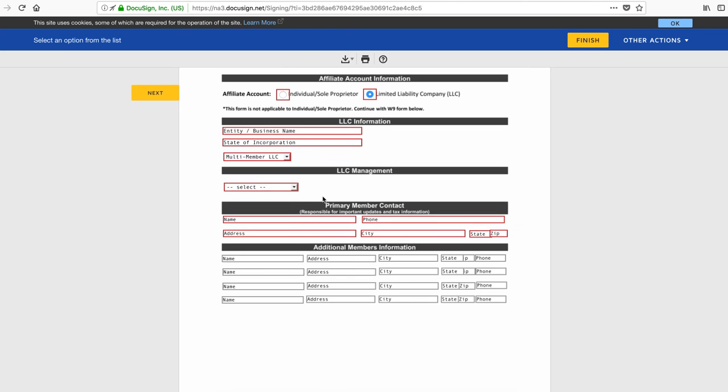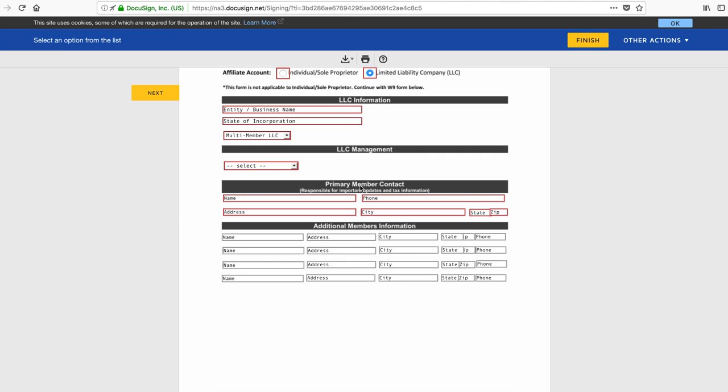The next question we need to ask, who is the primary contact for your business? And then we can put in there in smaller print, the person responsible for important updates and tax information. And then give them a name field, address, city, state, zip, and a phone number. And this information will not be added to the W-9 form, but it will be stored, and we'll use it to refer to if we ever have a question about some important tax information. This is the person that we'll be contacting.